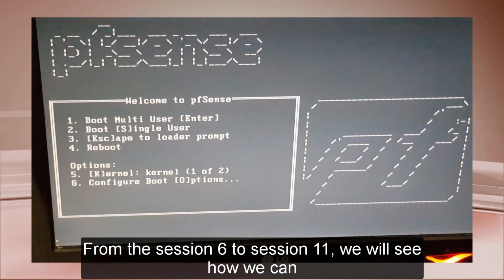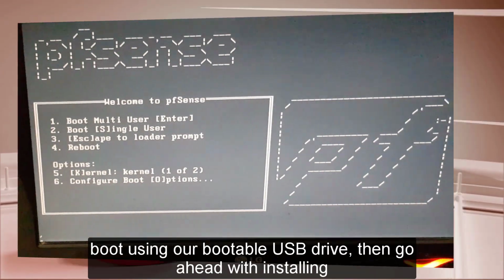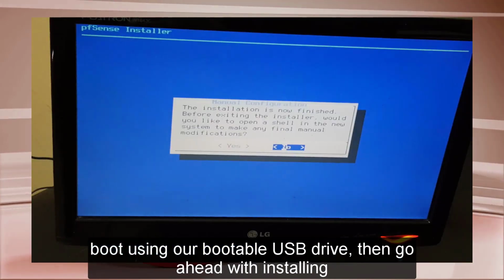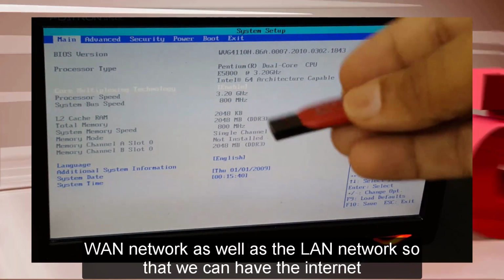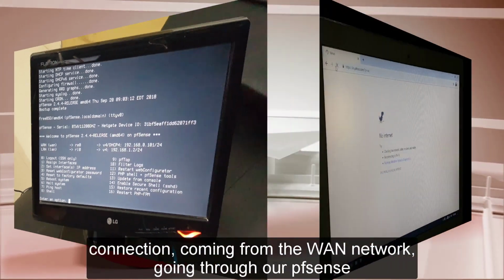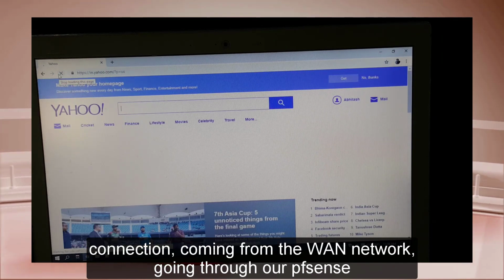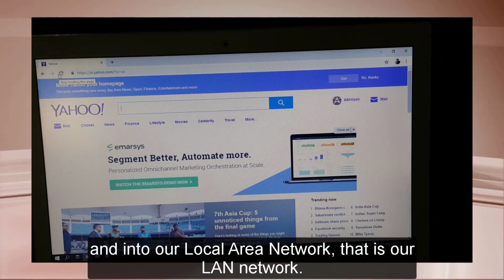From session 6 to session 11, we will see how we can boot using our bootable USB drive, then go ahead with installing pfSense in our computer. We will also set up the WAN network as well as the LAN network so that we can have the internet connection coming from the WAN network going through our pfSense and into our local area network, that is our LAN network.